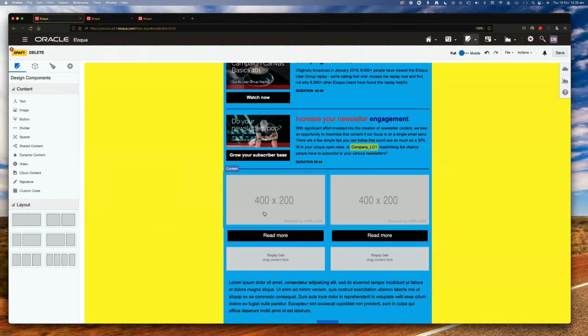So again, it's just a time saver, especially if you've got people who are using Eloqua who are maybe not using it every day. Okay, if it's maybe once a month, their job is to create the newsletter, and every month they come in and create the newsletter. Well, something like this can really help save some time for those people.